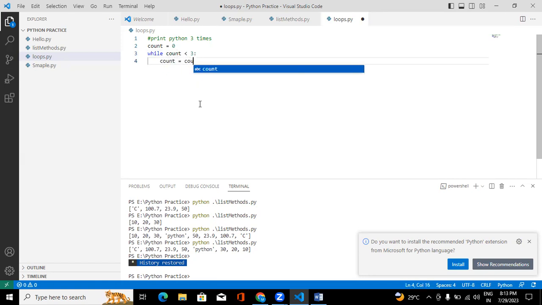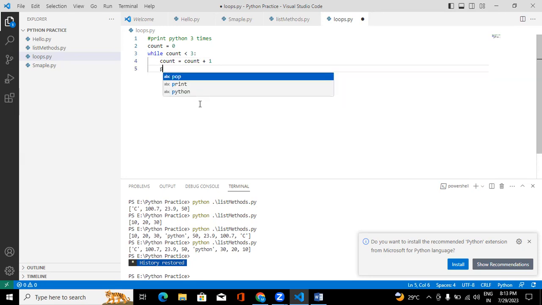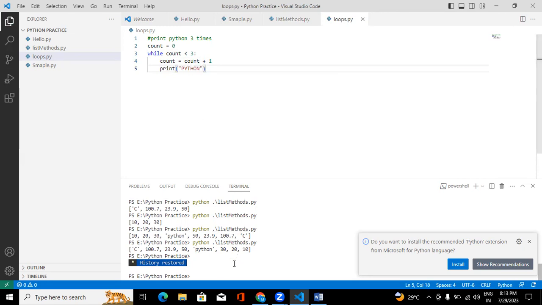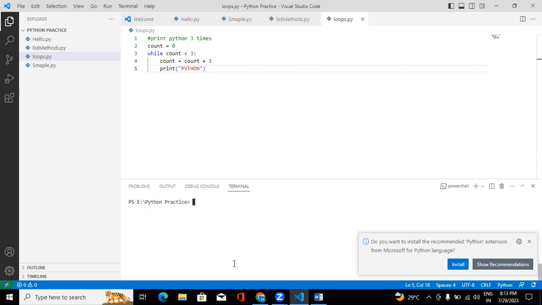count is equals to count plus 1, then print Python. See how it will work. I will show you. Python loops.py. See, printed 3 times. Okay, let me explain what I'm doing.